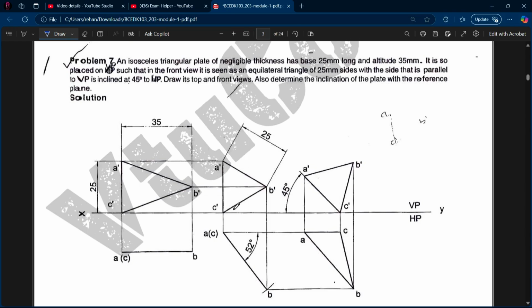They are saying it is inclined to HP in such a way that from the top view it looks like an equilateral triangle. So it's a very simple thing to do. And then again they are saying the side parallel to VP. So VP is like this, HP is like this, VP is like this. So the triangle is kept like this. So this side is parallel to VP, right? That is nothing but our AC, A dash, C dash.